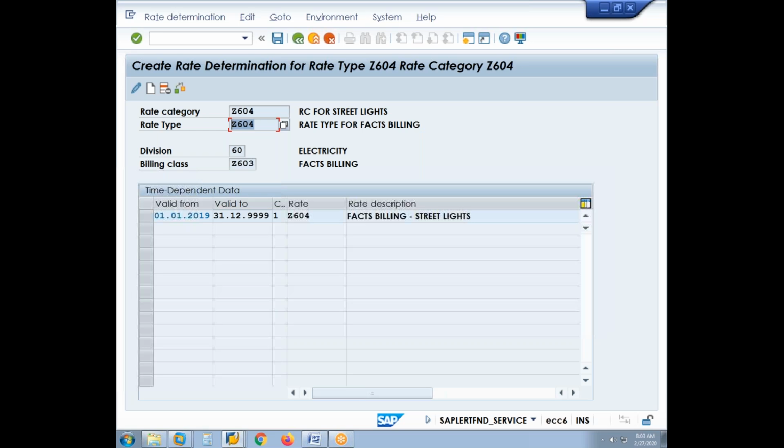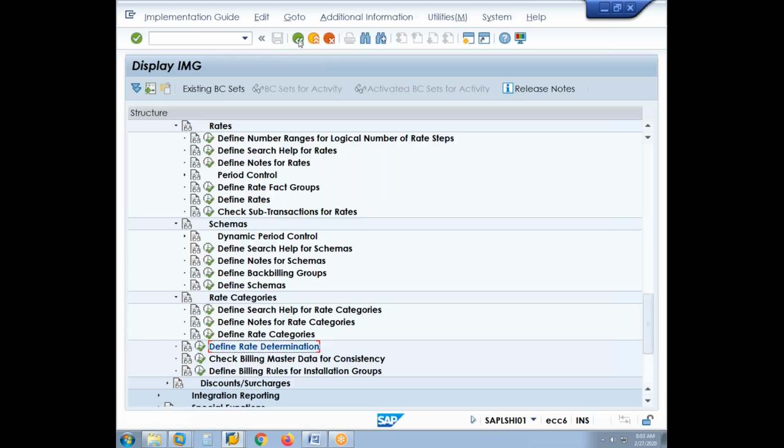So now we are going to define one more operand, which is called rate type. And for that, we will put this particular value. That means in the installation facts, we'll have one more special operand, which is called rate type. So for that rate type, the value will be assigned as Z664. So now we will save it.